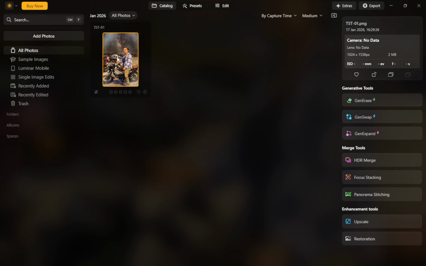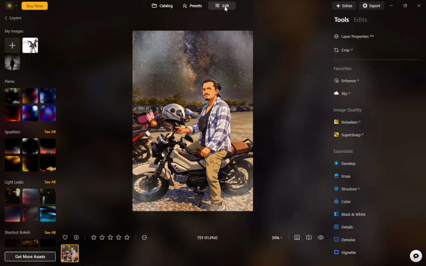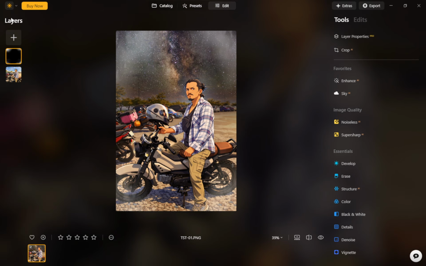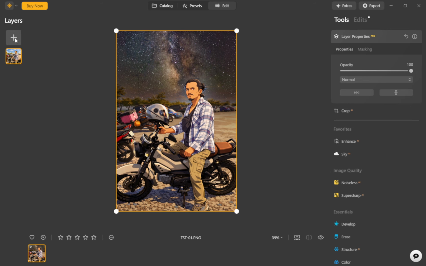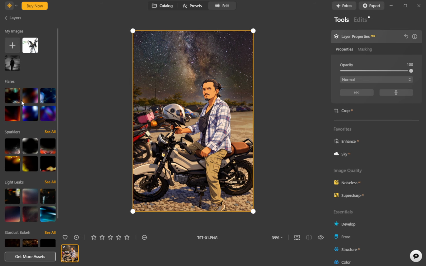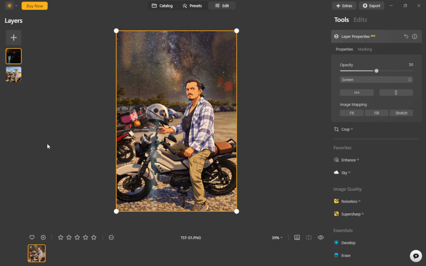Start by opening your photo in Luminar Neo and switching to the Edit workspace. On the left, you'll see the Layers panel. Click the plus icon to add an overlay. If you want to explore built-in options, you can choose from categories like flares, light leaks, stardust bokeh, and sparklers. Pick one that suits your image, and Luminar will place it as a new layer above your photo, ready to customize.